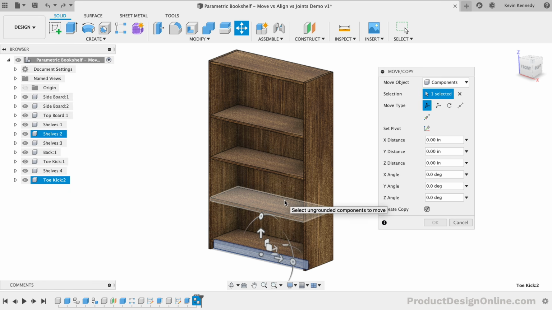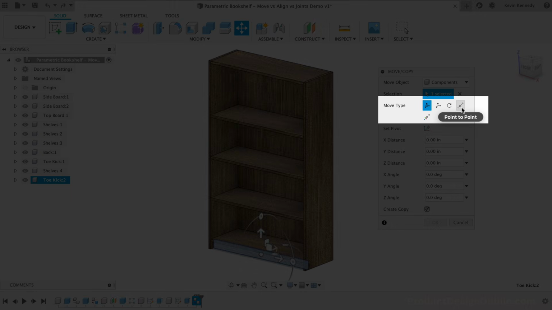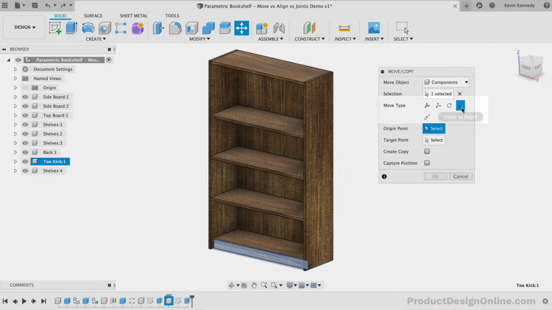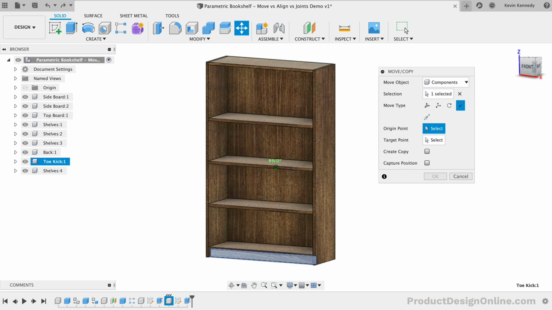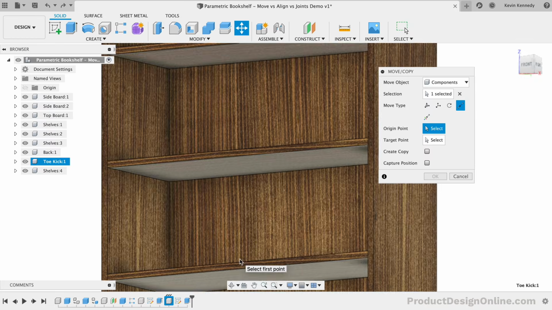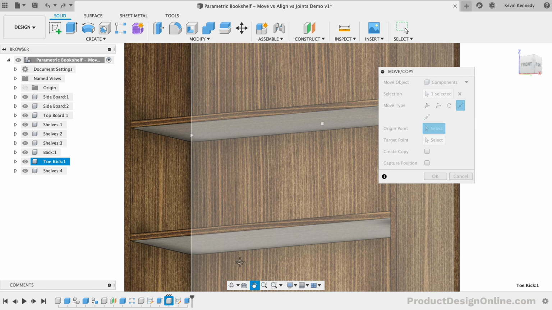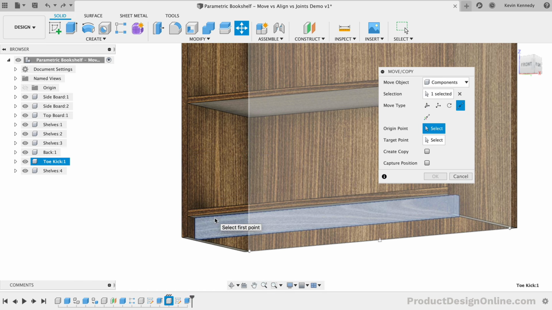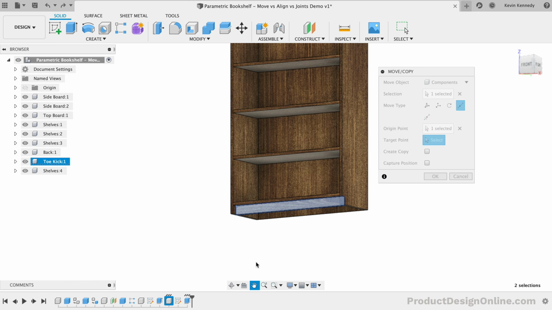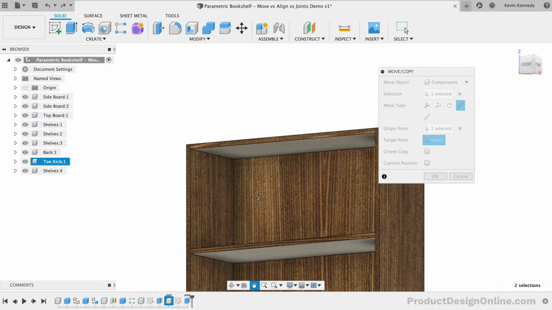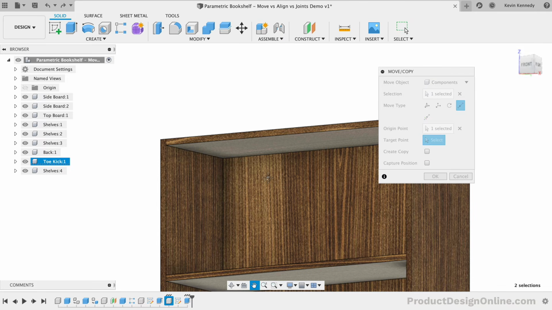I also want to show you one of my favorite move types, which is the point-to-point option. This makes it super easy to move stuff when copying. We'll define a point on the object that we want to move and then the destination point. Looking at the model from an isometric view, we can select one of the top corners of the toe kick for the origin point. For the destination or target point, we'll select the corresponding top corner of the bookshelf.